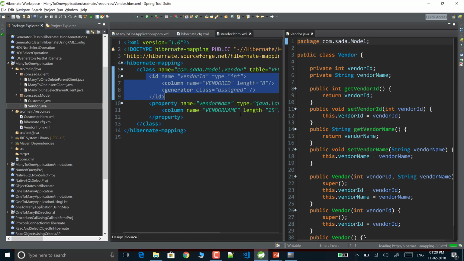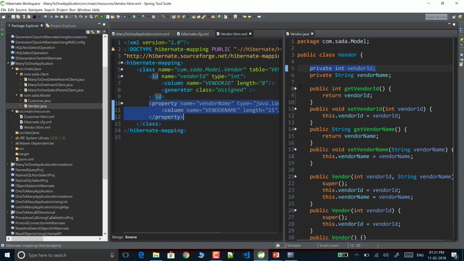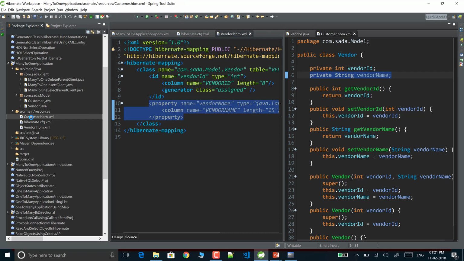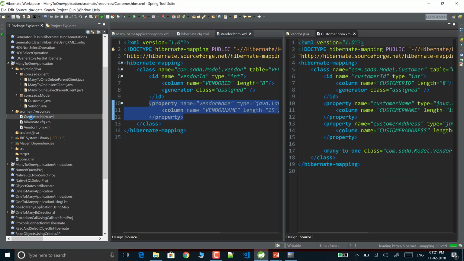See, this is my vendor POJO class. This is the first column, vendor ID. Here vendor ID is my primary key. Next, coming to the non-primary key column, vendor name is my non-primary key column. Next, move to the child POJO class.